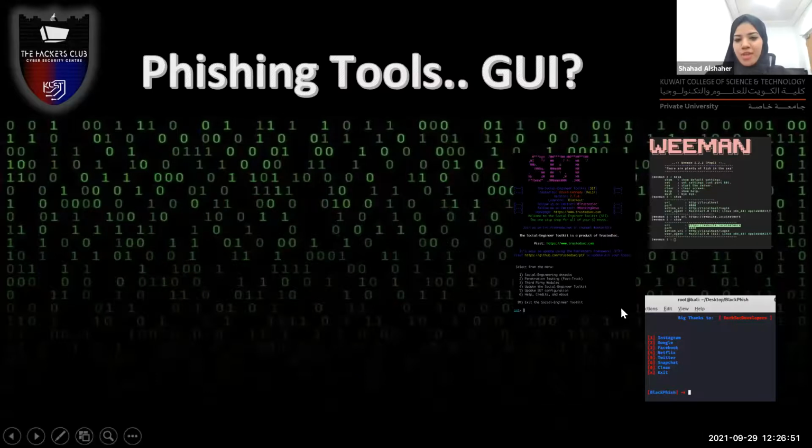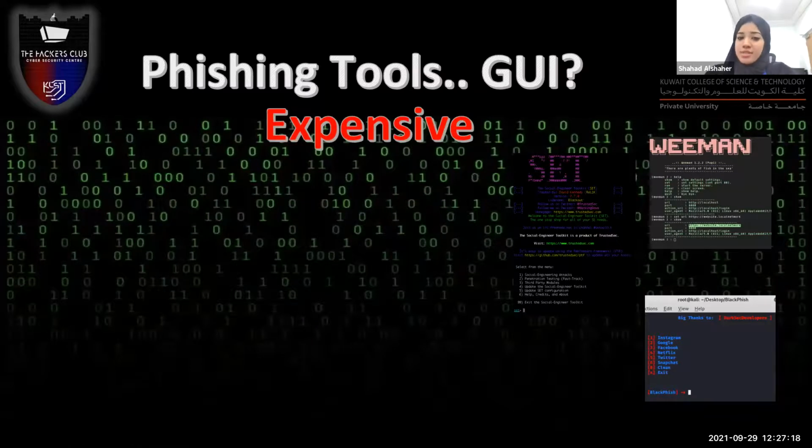Okay, so why do you think most hacking tools are command line tools? What do you think, guys? Faster and lighter. This is correct. Any other answers? Okay, it is because GUI is expensive.